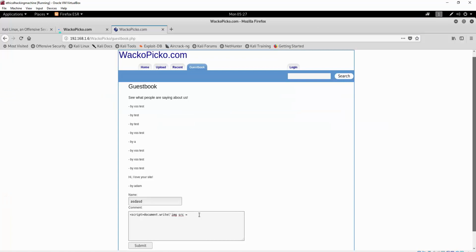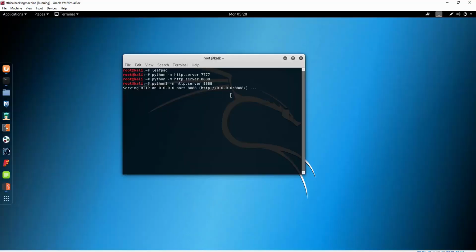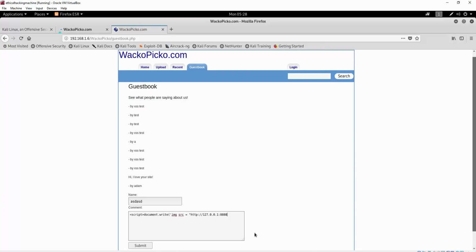Now that we have a server to listen on, we want to type here double quotes, http://127.0.0.1, since that is where we will listen for the connections. And after that we want to type a colon and specify the port, which I believe is 8888. Let me just check that out. Yeah, it is 8888.